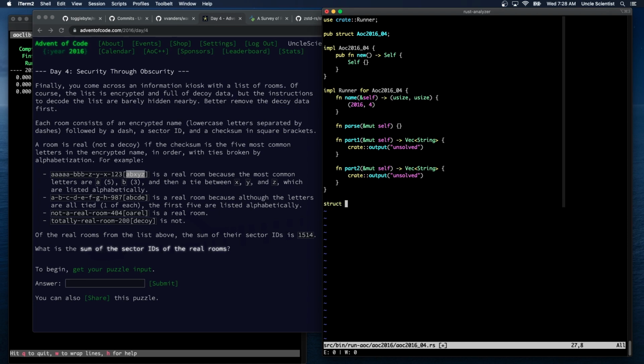So let's put it down here, struct room, which contains a name, a sector, which I'm guessing is going to be an integer if we have to sum them all up, and then the code, checksum, which is also a string. And we can impl room. And what we can do is we can generate a room based on another string. And it's just return self.